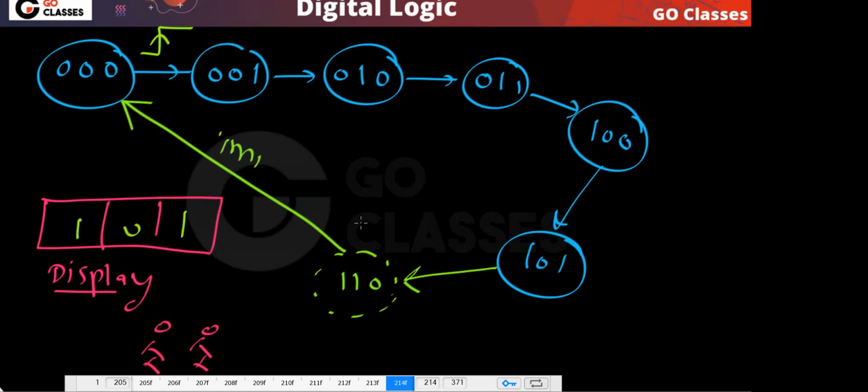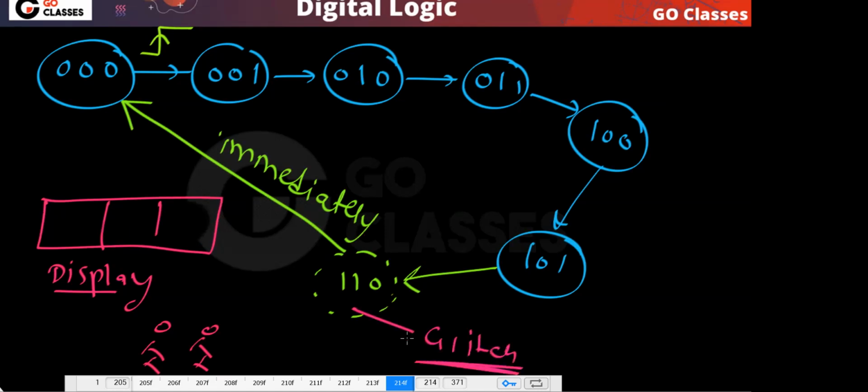So for a glitch, remember, for a very small moment, this will come. This glitch will come, but immediately it will become 000. Did you understand this? Please tell me. For a very small moment this glitch will come, but you won't even see or feel it because immediately it will become 000. But this glitch will come.